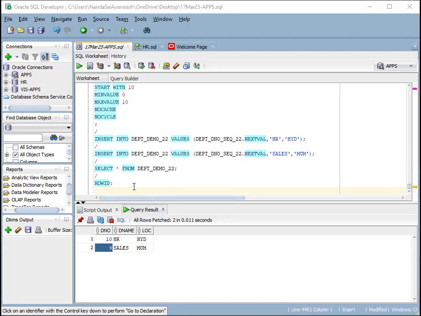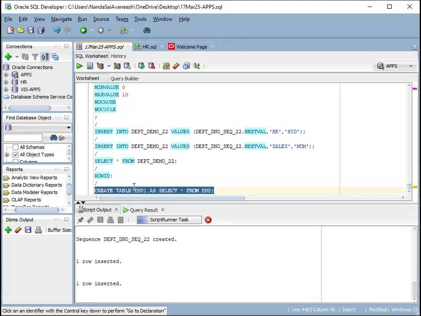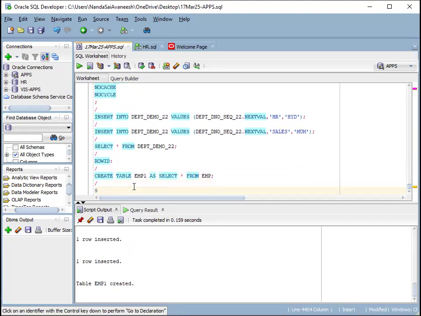Okay. So we'll create a table emp1 as select star from emp. So the table is created. Now check this table data. Select star from emp1. Once you describe this, describe emp1.